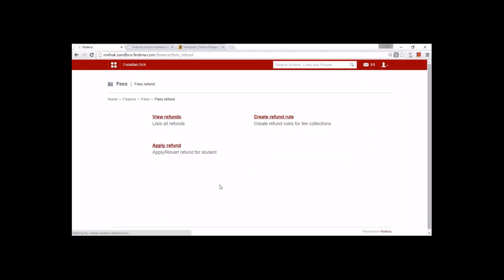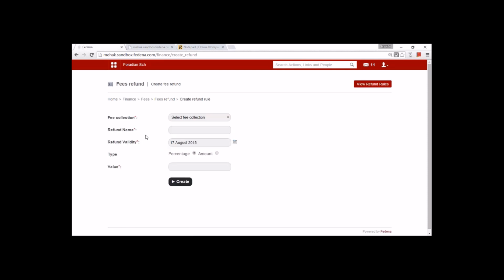Then you can check the fee refund. So if you want to refund a part of fees that the student has already paid, you can create a refund rule first. So if the student is leaving the institute, let's say, so you can create a refund rule, give it some name like this, and starting what date you should be able to issue refunds to the students who have paid installment 1. So you can check that from here. Then it can be in the form of percentage of the fee or as a full amount.